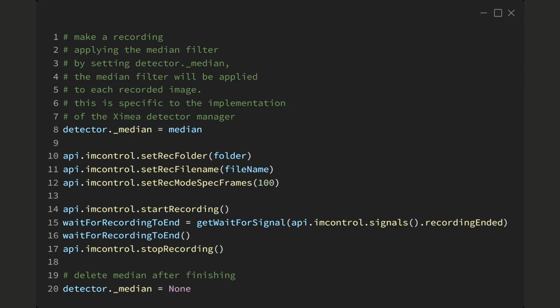And after that, we can set both the recording folder and the file name, and then we can test the efficiency of our median filter by recording 100 frames and storing them as a HDF5 file to evaluate if the recording went well. It is important to delete the median filter within the detector in order to not affect future measurements.